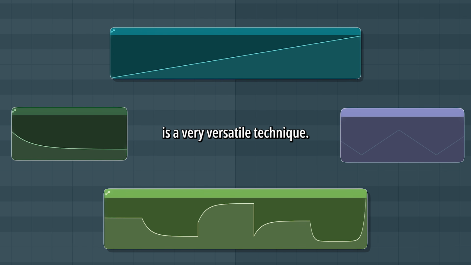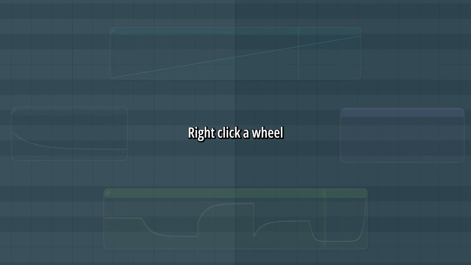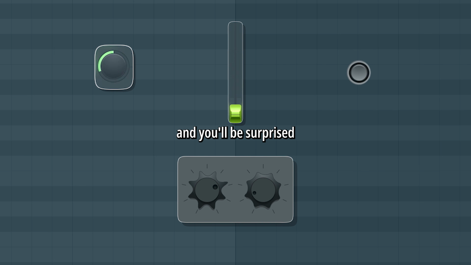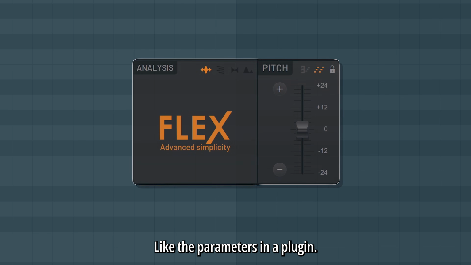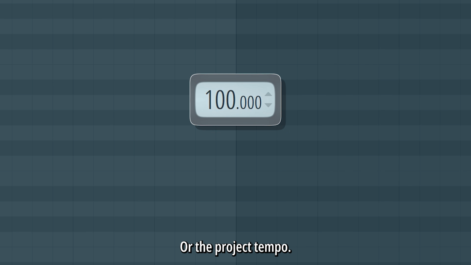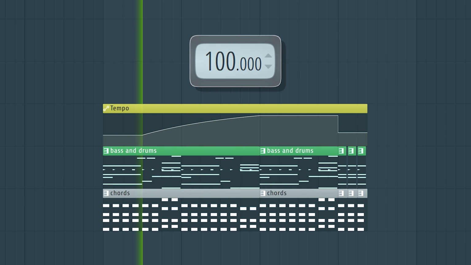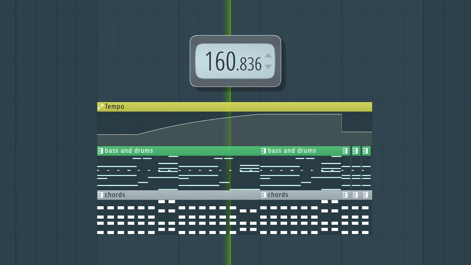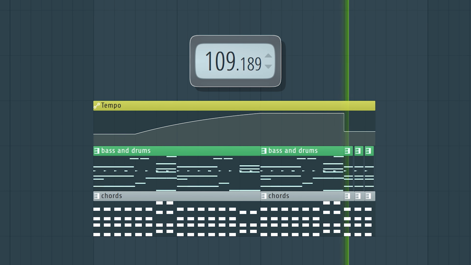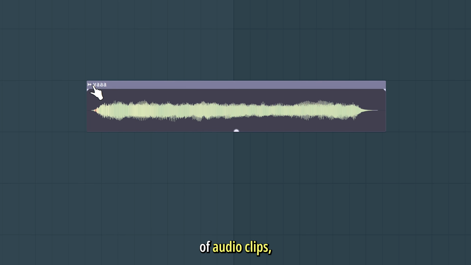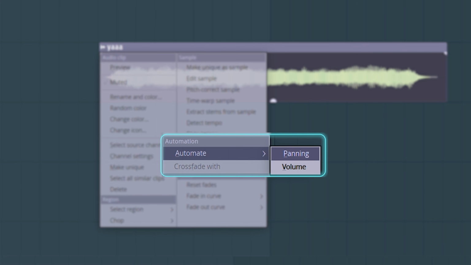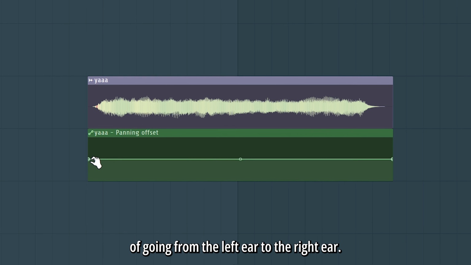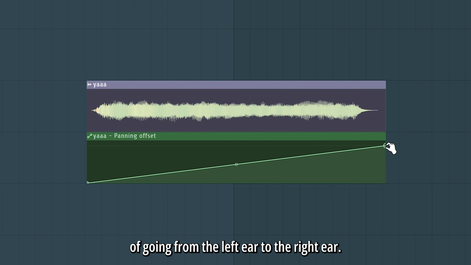Using automations is a very versatile technique. Right-click a wheel, or really anything, and you'll be surprised about how many of them that can be automated within FL Studio. Like the parameters in a plugin, or the project tempo. Directly in the menu of audio clips, you have an option to quickly add panning and volume automations. With the panning one, we can create that effect of going from the left ear to the right ear.